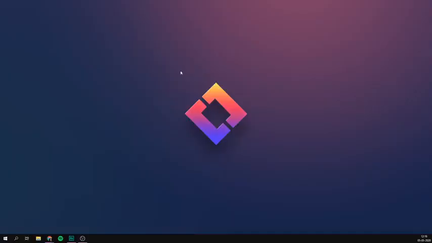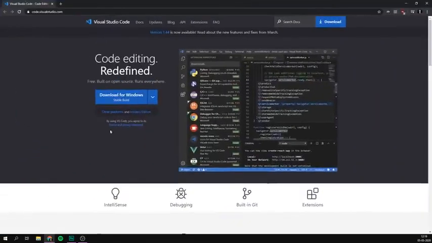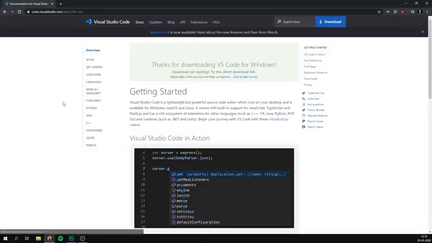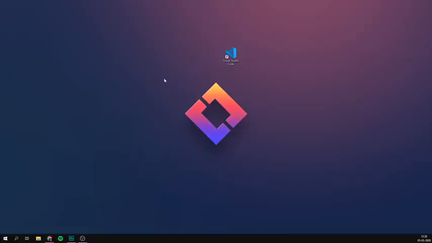And next up, we want to install Visual Studio Code. Again, I'll of course have a link for this in the description. Simply download and follow the installation screen. And once it's done, we can go ahead and open up Visual Studio Code.